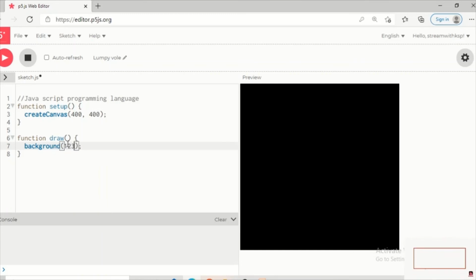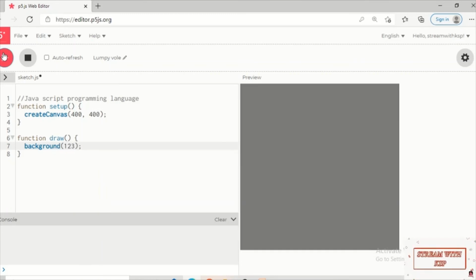Let me try with 123. 123 is a dark hash color. Like this, the background colors can be given in different ways. In this class, we are using a 3-digit number, and in the next class, we will be giving the colors by using names like green, yellow, blue, and all.